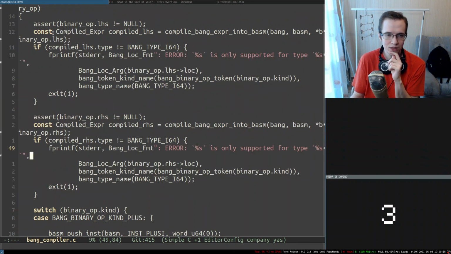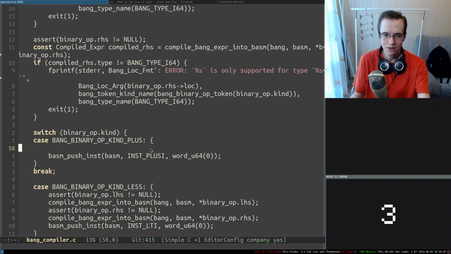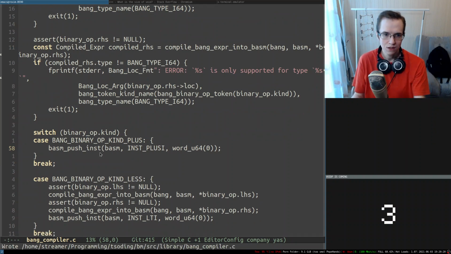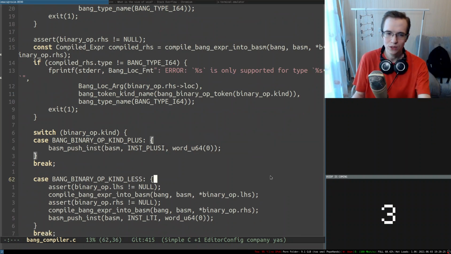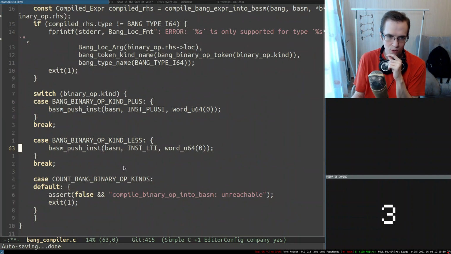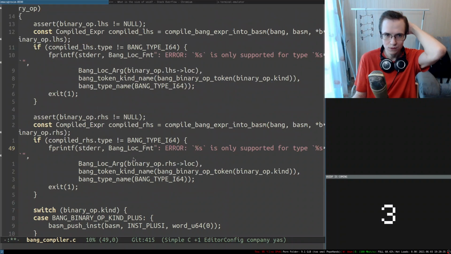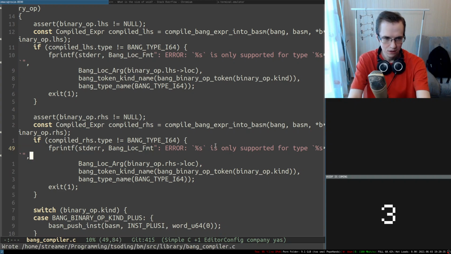Okay, so here first we compile left-hand side and we type check the left-hand side, then we compile right-hand side and we type check right-hand side. And then depending on the binary kind, we're going to be pushing different operations in here, and there we go. This is how we can simplify all of that. Okay, there's a little bit of duplicate code in here, but it's not that bad.